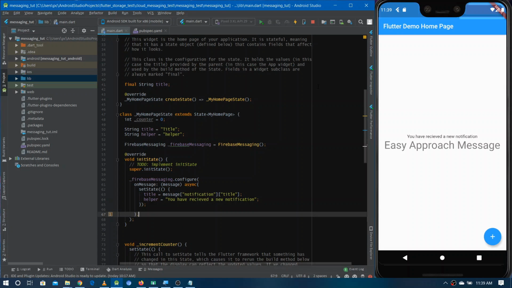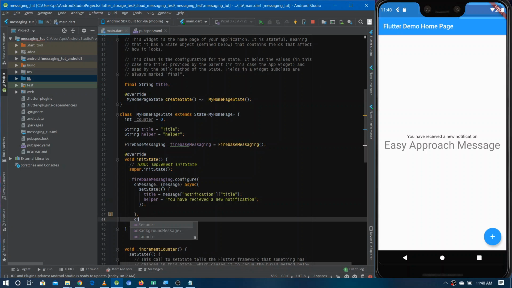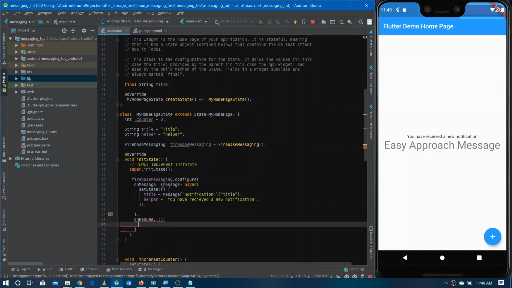Now let's talk about the other callback, that is onResume, and that is called whenever we receive a new notification and the app is in background, that is, it is not active. And when the user taps on the notification, then this callback gets called. So the structure is the same as onMessage. You have a message here that we receive from the Firebase backend, and you need to write your async, and inside it, you need to do whatever you want to do.